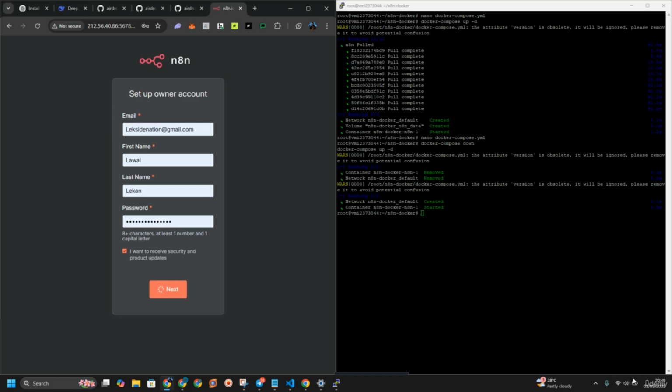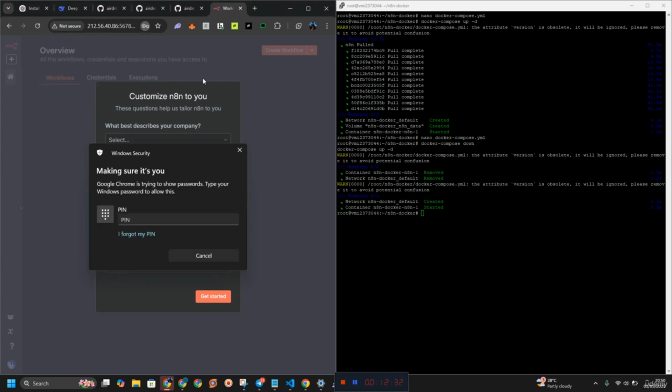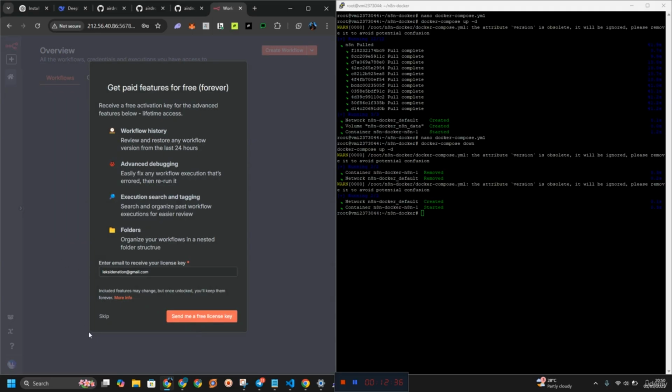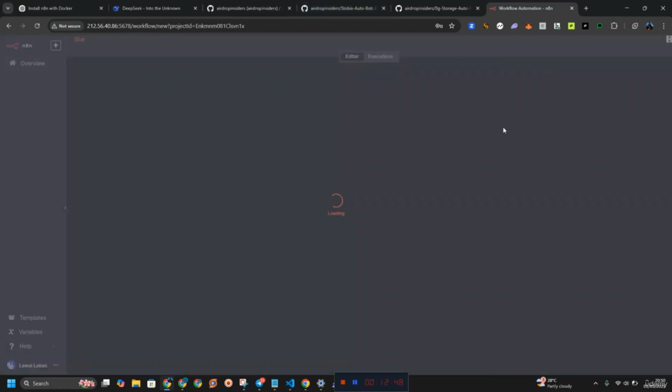Let me pause this video for a while. Now here you just have to remove something. So click on get started. You don't have to set up everything, and click on skip. So this is it, and this is how you're going to create your workflow. Let us create the first workflow, for example.